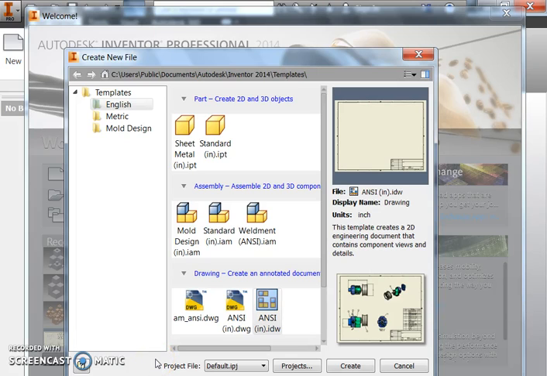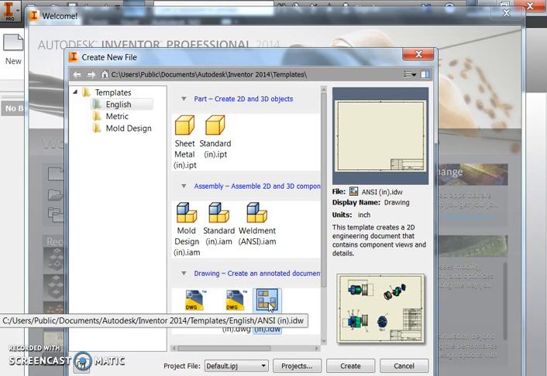Alright, so here I'm going to show you how to create your first drawing. When you go to create a new file, we're done with parts, we've done an assembly. Now what we're going to do is create a drawing. And today we're just going to create a drawing of just one single part, that third part that you created, or practice part. So you're going to go down here under drawing and you're going to go to the ANSI IDW. That's for a drawing.